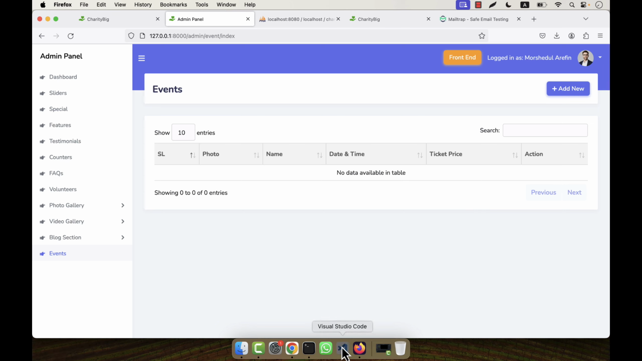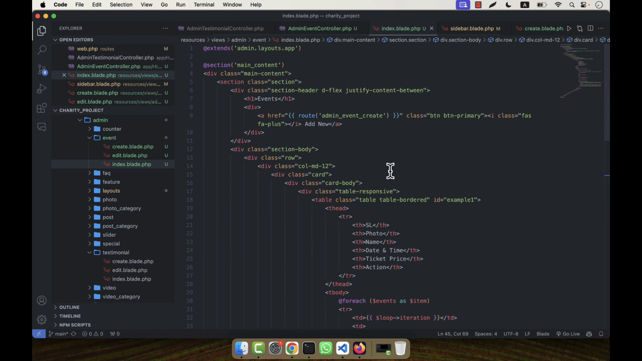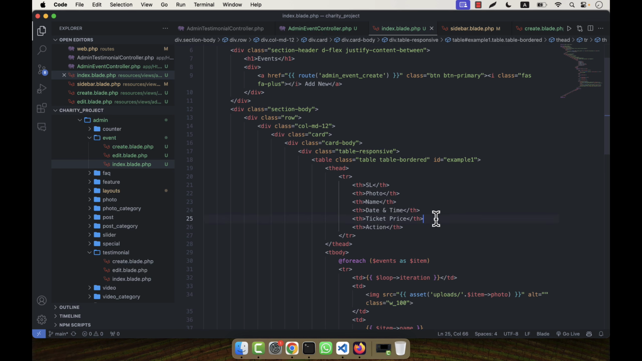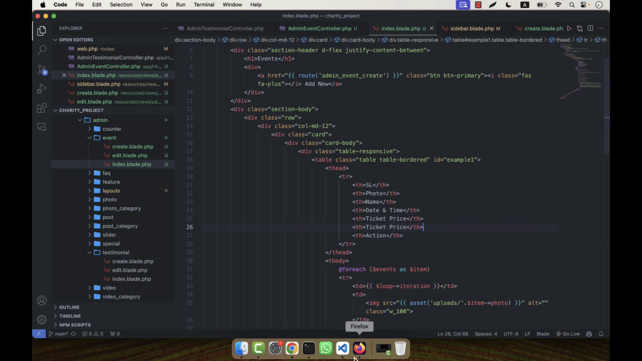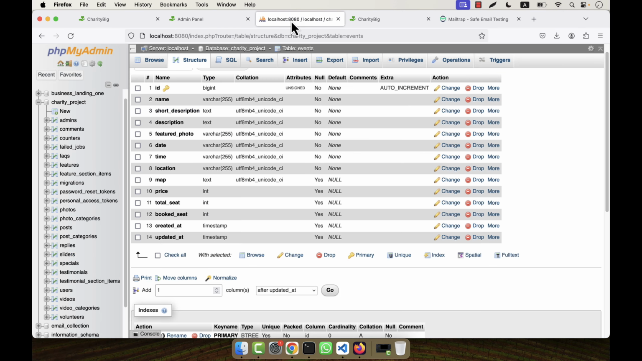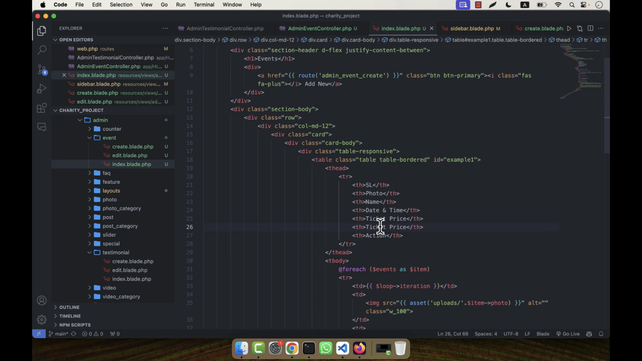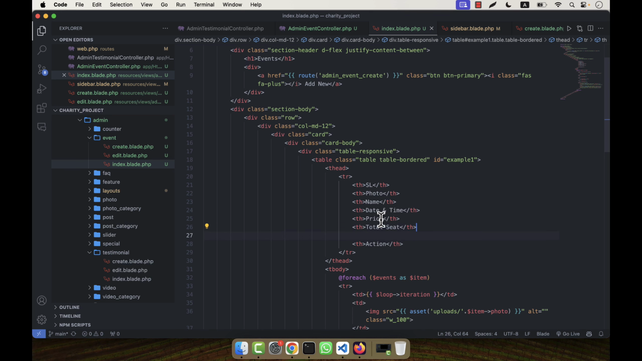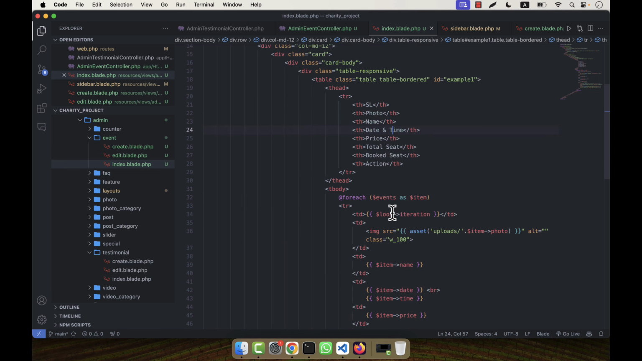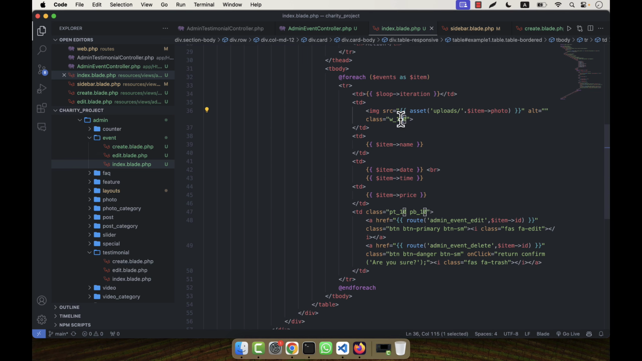Okay, now another one, seat booked. I am going to give here another thing, price, total seat, booked seat. So here instead of price write only this, there is total seat, and then I can give the booked seat. Okay, here is 100, here I can give 100, okay, no problem.